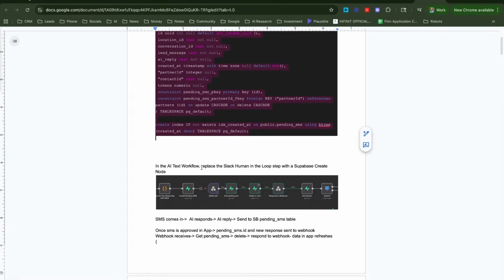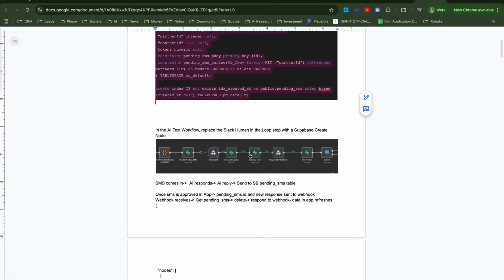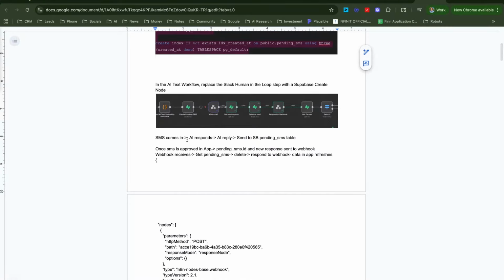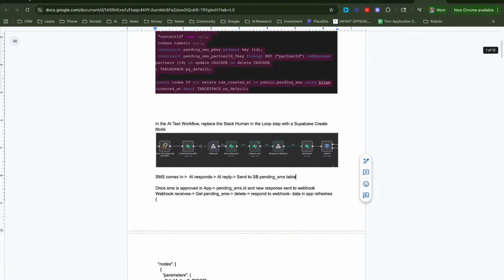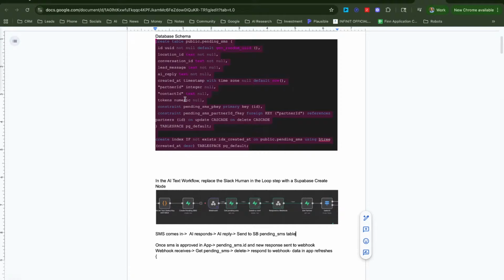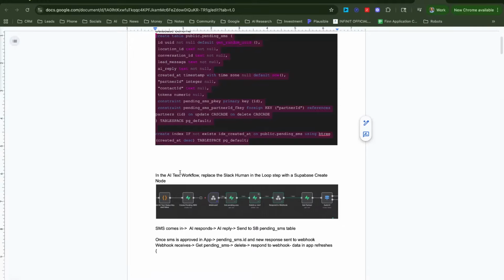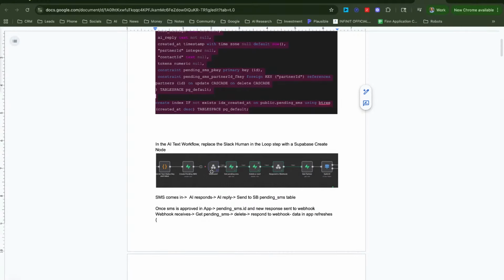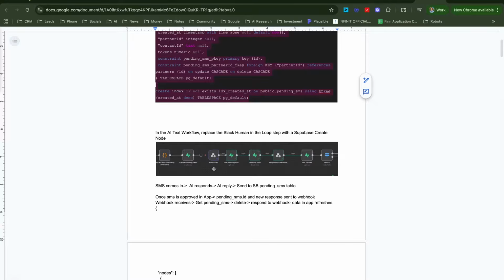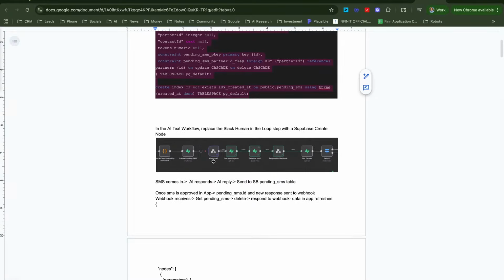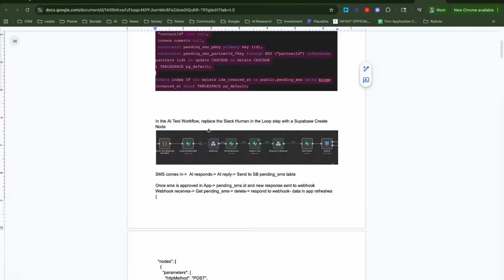Okay, cool. Replace the human in the loop Slack step with a Supabase create node. SMS comes in, AI responds, AI reply, send to the Supabase pending SMS table. Yeah, so instead of it being a human in the loop Slack step where it continues the workflow, it will end one workflow and then send back to the webhook and start a new workflow. Gotcha. Okay. We probably could make it a pause using the wait step, but this was just an easy way to do it.